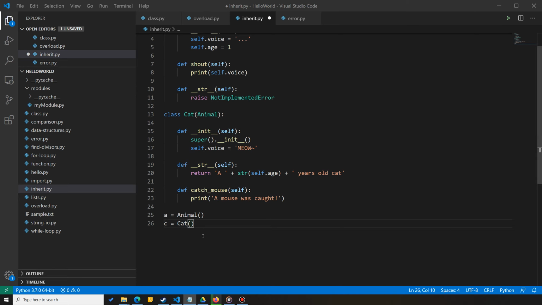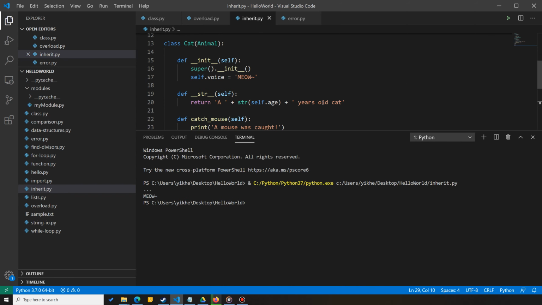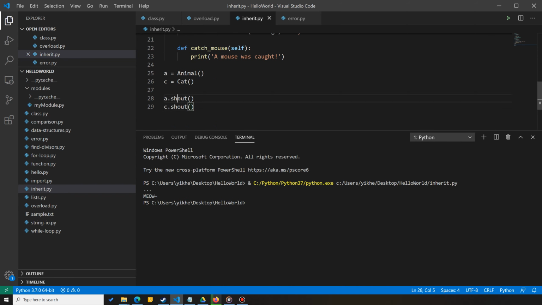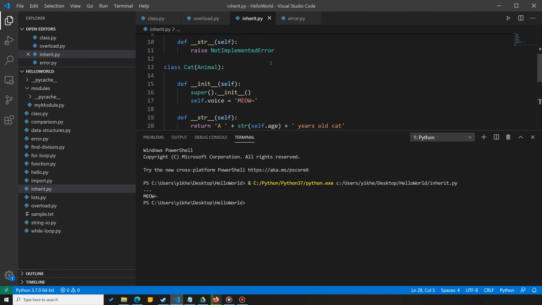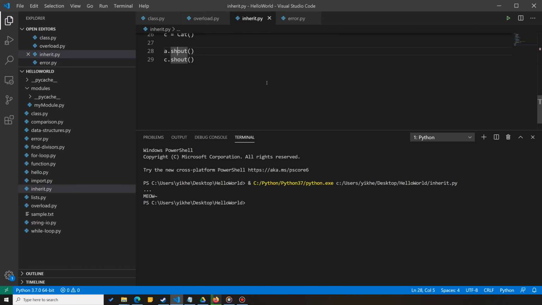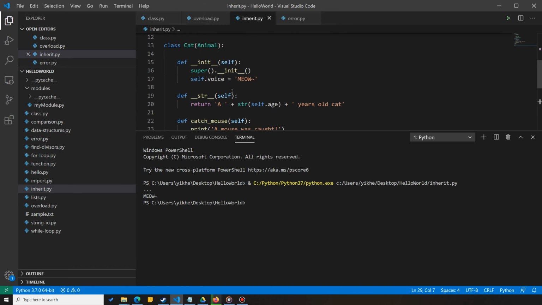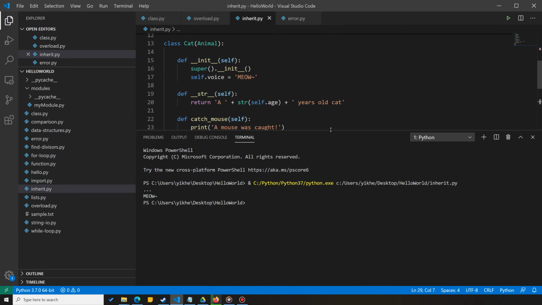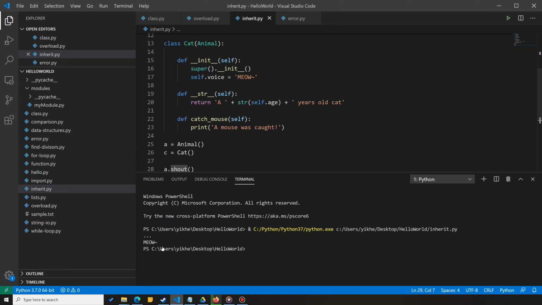Then we are going to tell them to shout. Okay, let's have a look. You see, when animal shouts, it prints out the 3 dots here, because its voice is defined as 3 dots only. And then for cat, if we call shout, since we override the 3 dots in the cat initializer, it prints out the meow here.